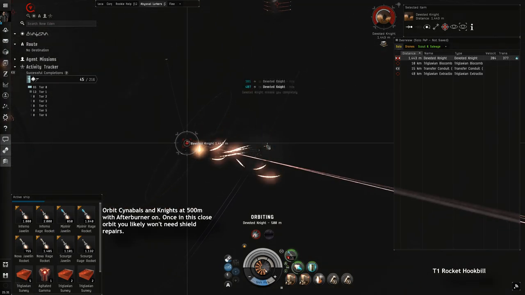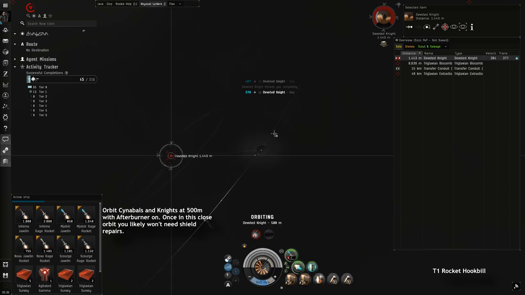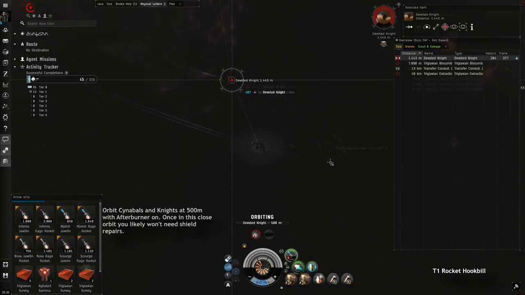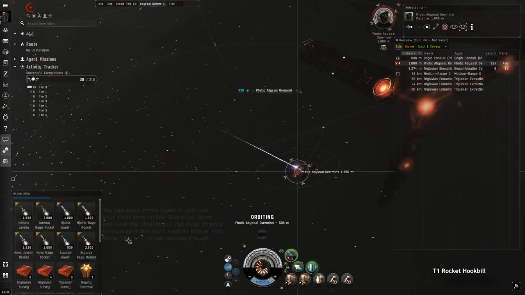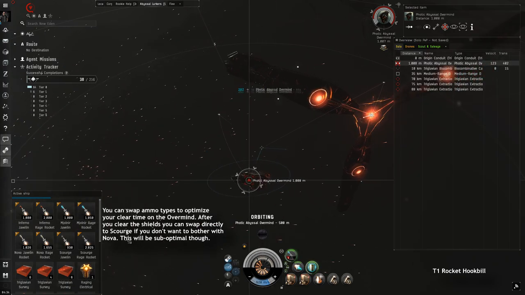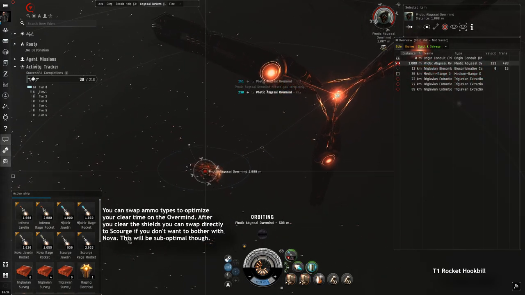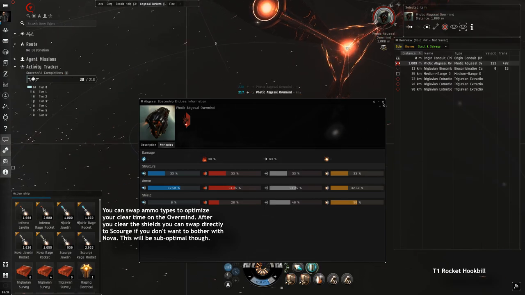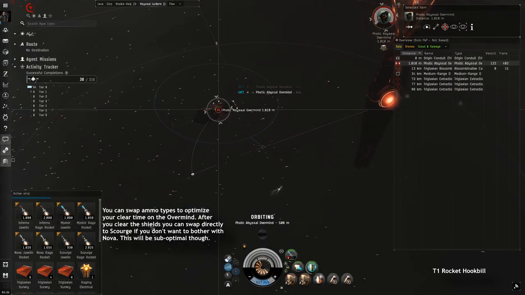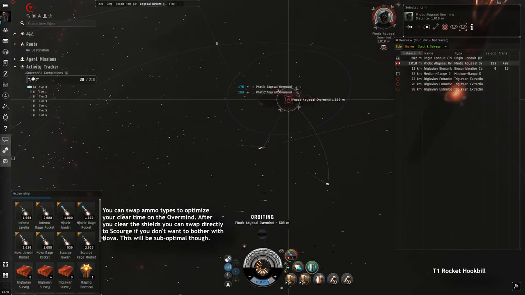Once in that orbit, your afterburner is more valuable than your shield booster when cap is concerned. For the Abyssal Overmind, use Mjolnir Rage for shields, Nova for armor, and Scourge for the structure hit points. You will hit natural reload points throughout the fight so you don't fall behind by swapping to the better damage types.